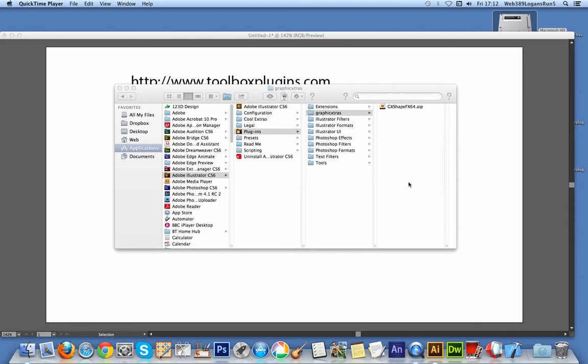This is a quick demo of the Shape Effects plugin. It's from toolboxplugins.com. It was originally on graphicextras.com. Well, there's versions still for CS5, CS4, etc. on Graphic Extras. This plugin is for CS6, and I'm demonstrating it on the Mac, but it can also be used on the PC. It's a toolbox plugin for Adobe Illustrator.